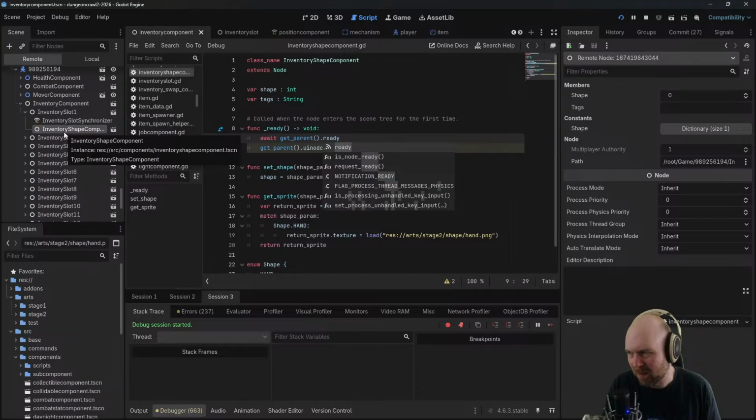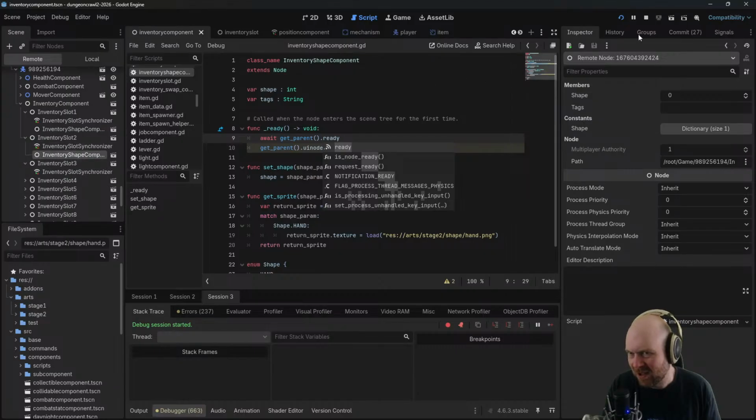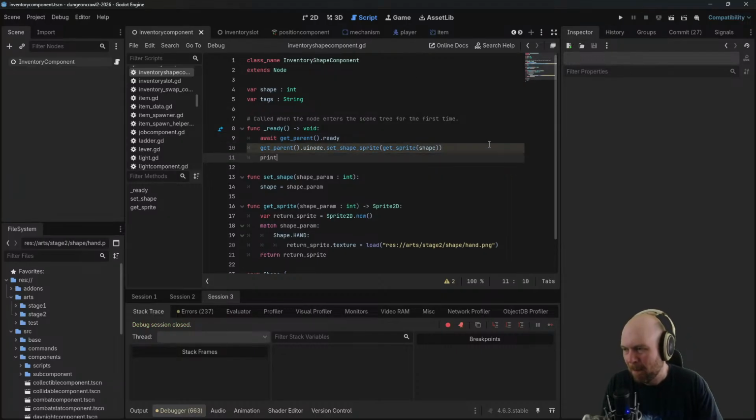Yes, we have a shape component. The shape is 0. Why is the shape 0? Do enums start at 0? I'm going to assume that they do. Let's go ahead and go back here. Print. We are getting here, right?